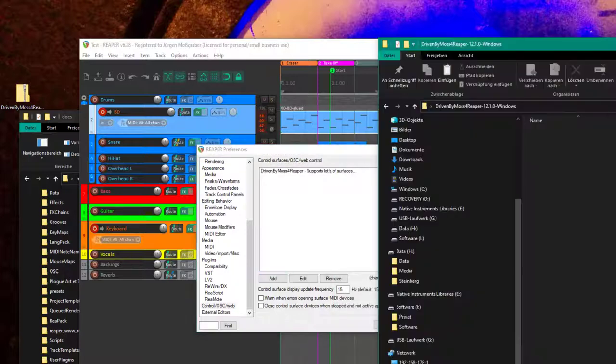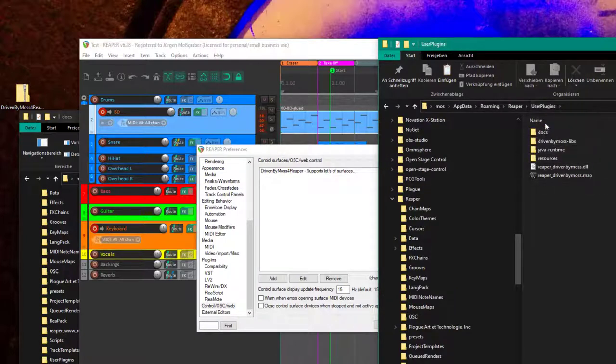Okay, that's also something worth mentioning. Where I moved it in the UserPlugins folder, it needs to be directly like this. So the DLL needs to be found directly under UserPlugins. So don't move the whole folder if you unzipped it to a folder on your desktop.